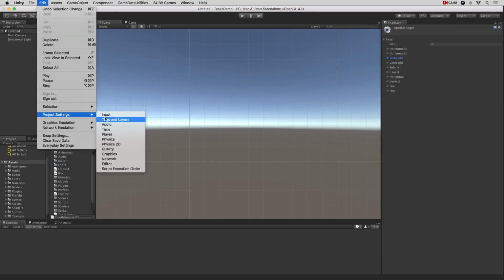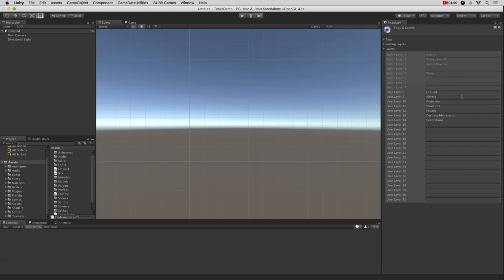Secondly, we need to set up our layers. Tanks uses these layers for collision detection. If they are not set up correctly, well, things will collide where they're not meant to, or go through things that they are not meant to go through.